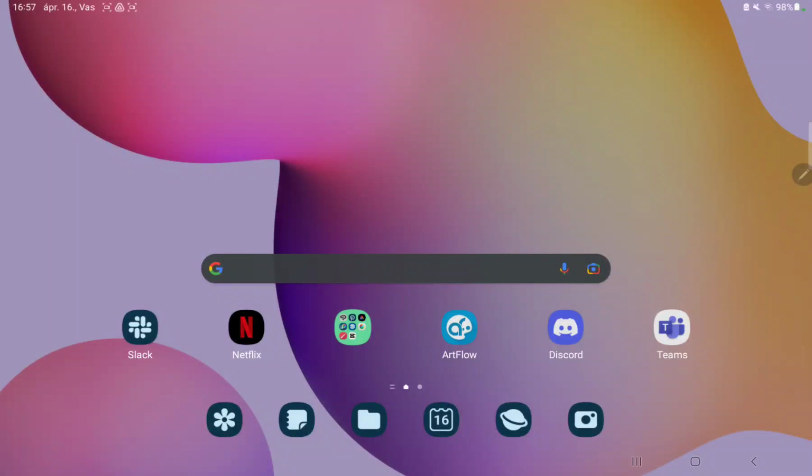Hello guys, in this video I'm going to show you how to enable the left-handed function on the ArtFlow application.